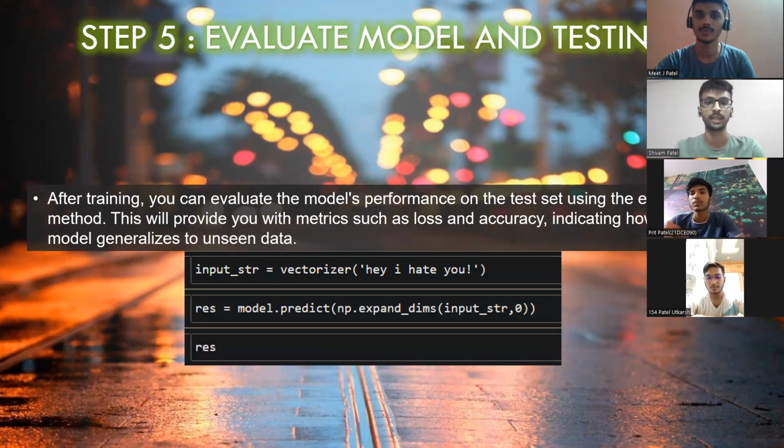So step 5, evaluate the model and testing. After training the model, you can evaluate the model performance on the test set using the evaluate method. This will provide you with metrics such as loss and accuracy, indicating how the model generalizes to unseen data. So we will vectorize the text, and the vectorizer converts the words into tokens. The tokens will be stored in the input string.